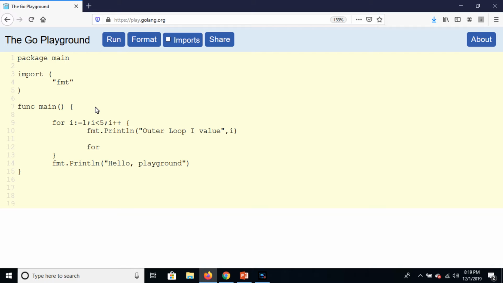And here create j variable, assign 0 or 1 and j less than or equal to 5, j plus plus, and here is the loop body.